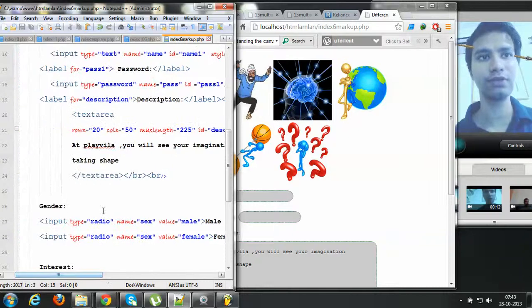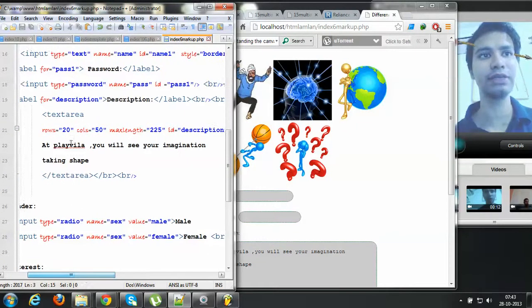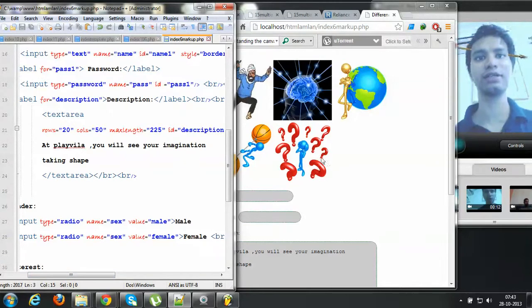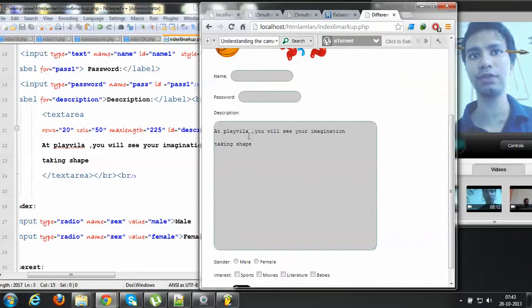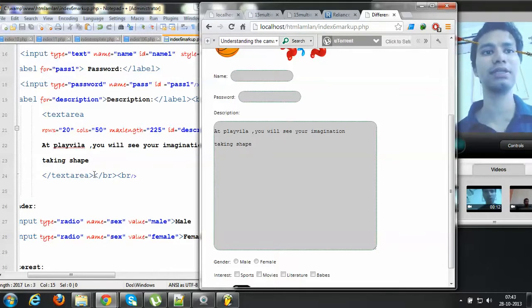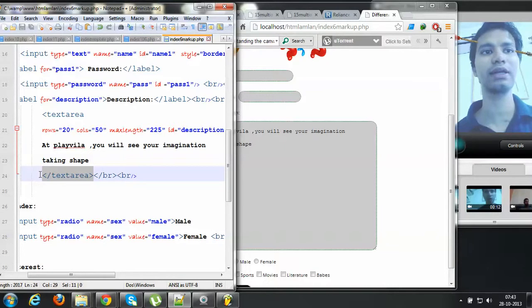If that element has content inside it, like you can see that text area, inside it I have put some text, and you will see your imagination taking shape. And if you see in the document markup, there you go, the value is here. Any element like this which has the ability of taking content inside it will have a distinct closing tag. The distinct closing tag is like this: you again write the element identifier, but you close it neatly.